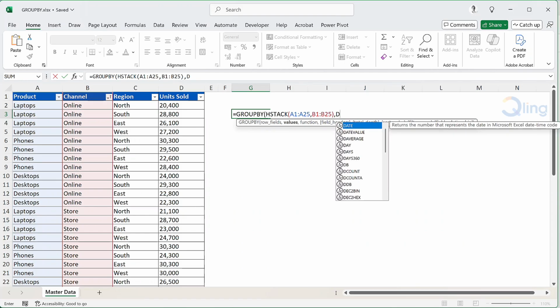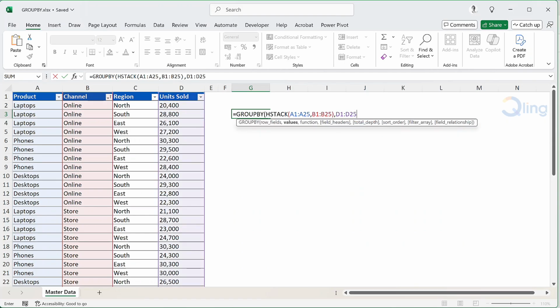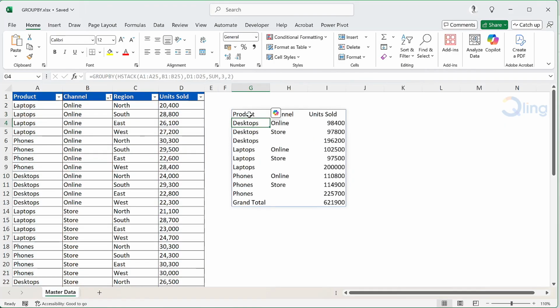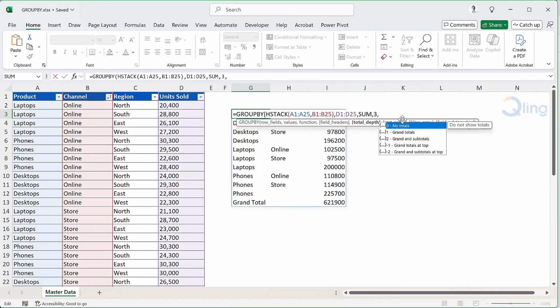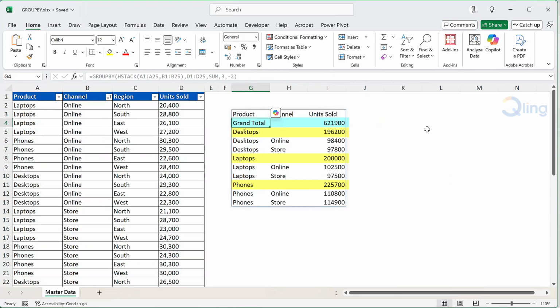Values will be the same as D1 to D25. Function will be sum. Field headers will be yes and show. And for total depth, we will select grand totals and subtotals. You can see the result as subtotals for products and a grand total at the bottom of the data. Similarly, if I select grand and subtotals at top or -2, then our result displays the same information but slightly differently.